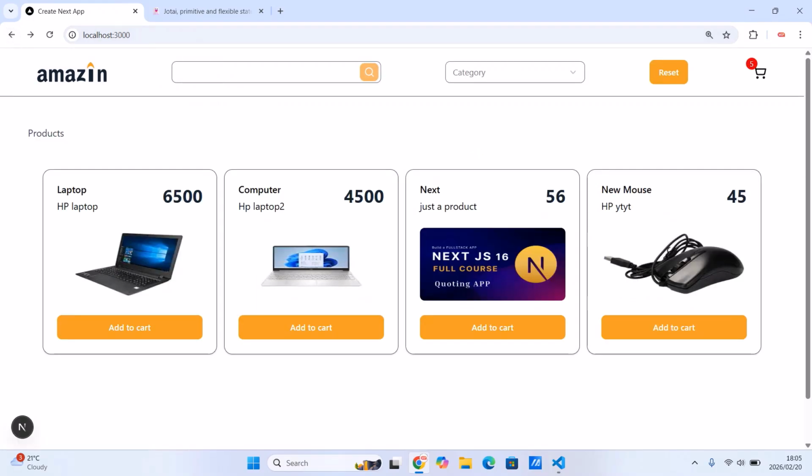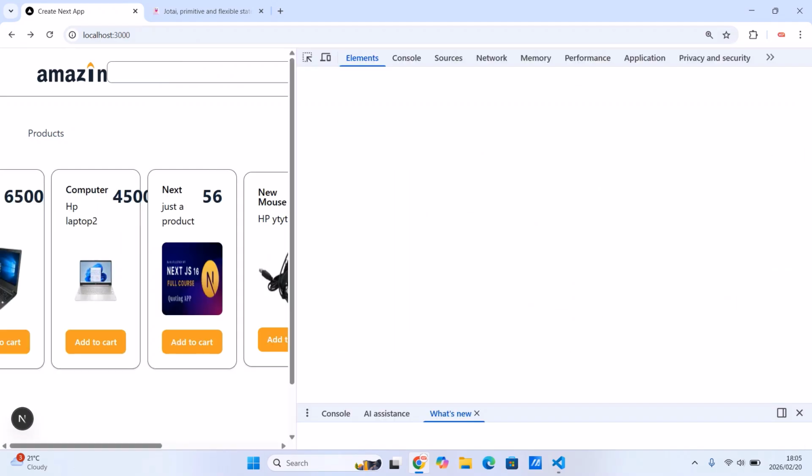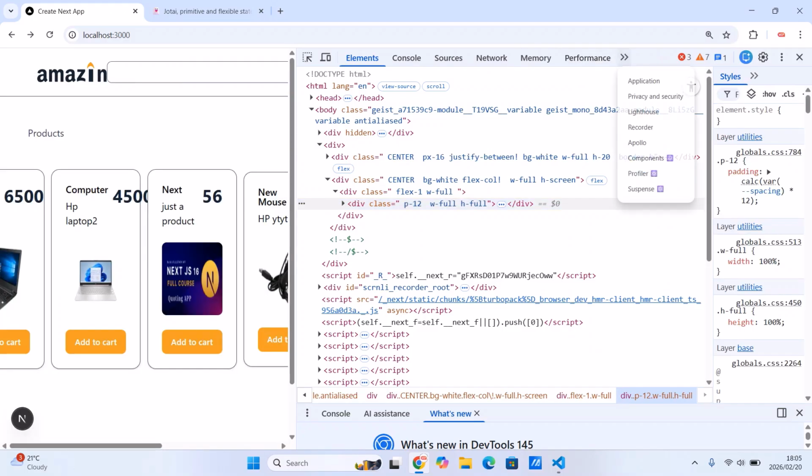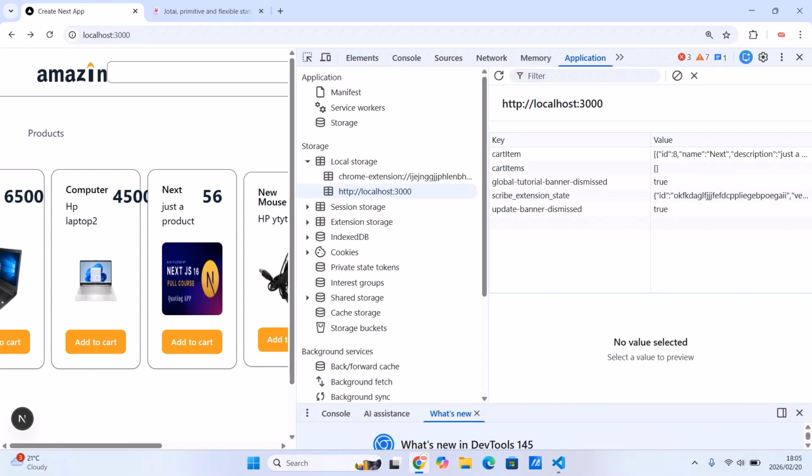As you can see, guys, this has been persisted. Now let's go and check the magic. How does this happen? Jotai behind the scene makes use of the browser storage. Let's go to application, and then let's look at local storage.